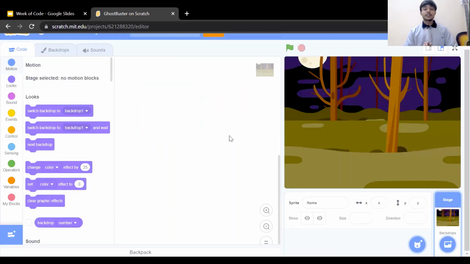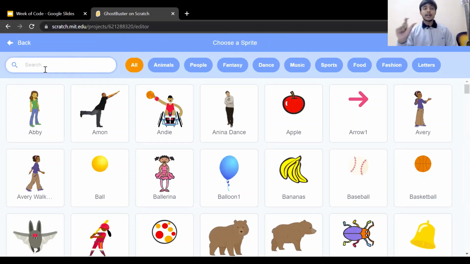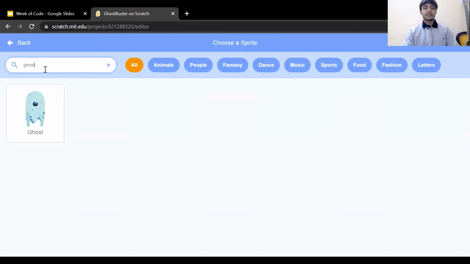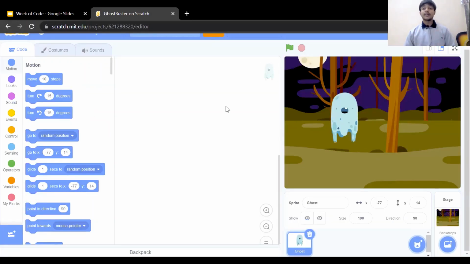And now add the ghost sprite. And for adding the sprite, click on this option, click on choose a sprite. In the search bar, type ghost and click on it for adding it on the screen. And now you are done with the stage decoration. So we have decorated the stage with the forest background and the ghost sprite. So come again on the slides and see the steps for writing the code.